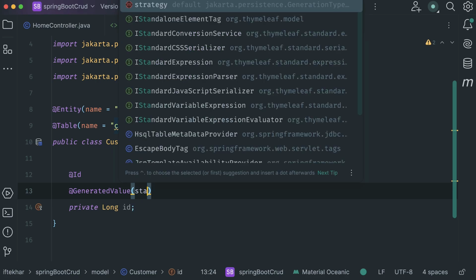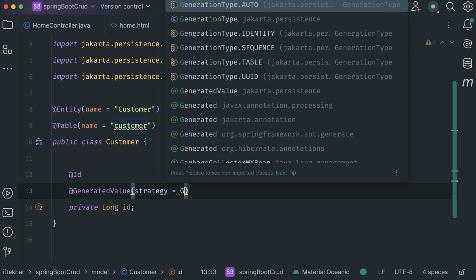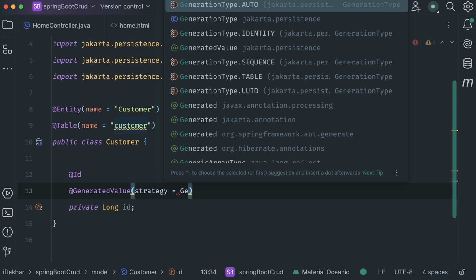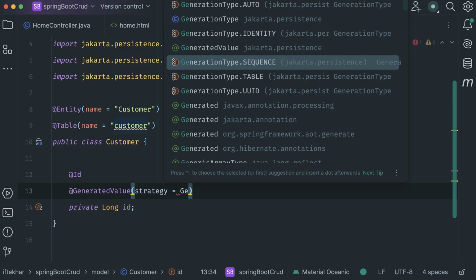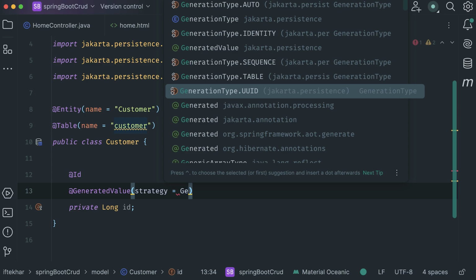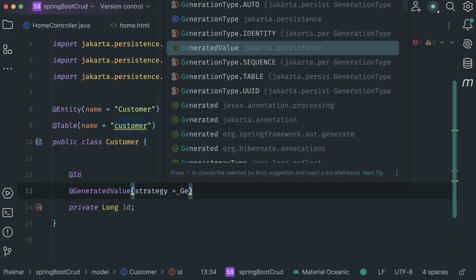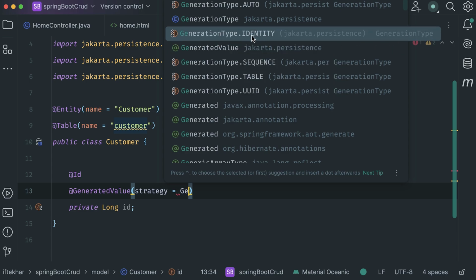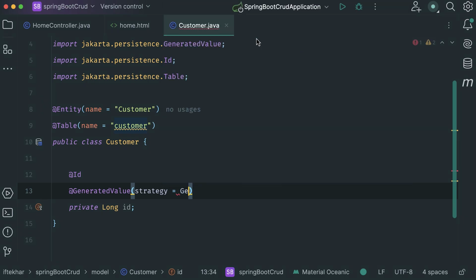Inside the parentheses, we need to provide the strategy. There are a couple of options. The generation type can be auto, identity, sequence, table, or UUID. If you are using MySQL and want to use MySQL's auto increment feature, you can choose identity. I am going to use generation type identity here. So, update the ID field.